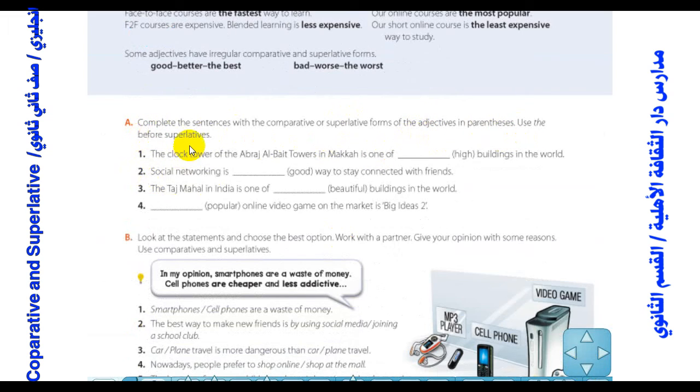Use the before superlatives. The clock tower of the Abraj al-Bayt towers in Mecca is one of the highest buildings in the world. When you see one of, you know that it is a superlative form. The highest. We put the, and after high we added the 3 letters EST. Social networking is the best way to stay connected with friends. The third form of good is the best.